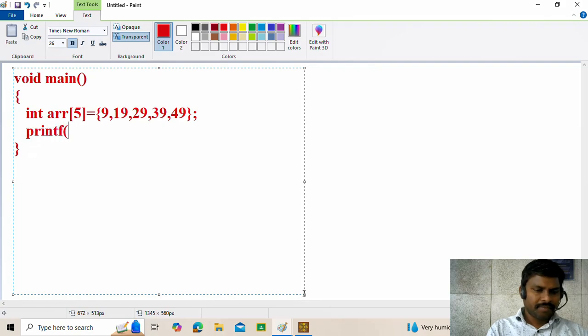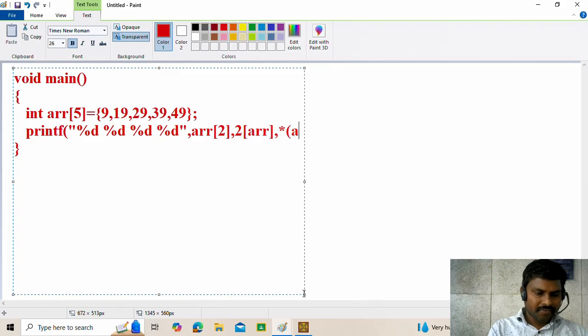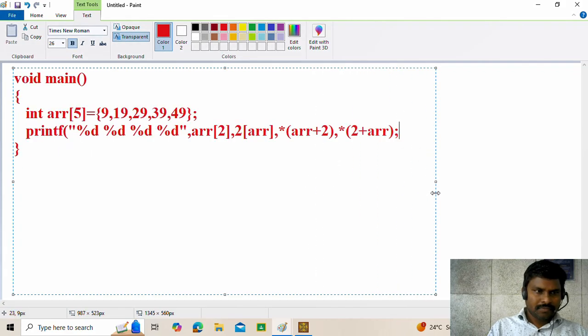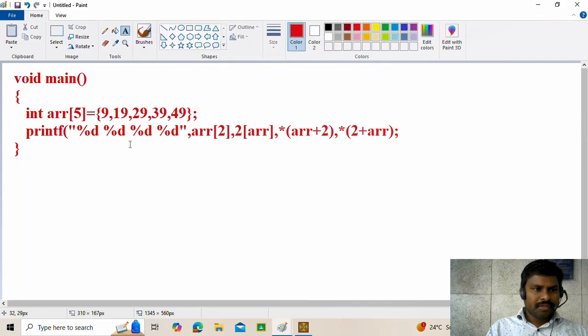just here I am printing printf percentage d space percentage d space percentage d space percentage d comma arr of 2 comma 2 of arr comma asterisk of arr plus 2 comma asterisk of 2 plus arr. So what is the output of this program?